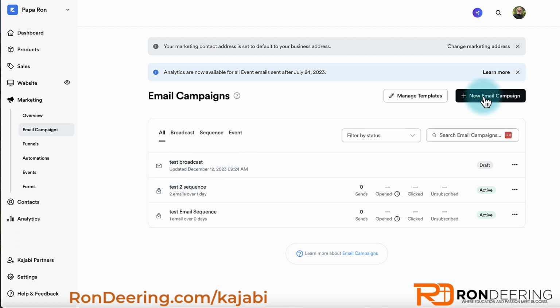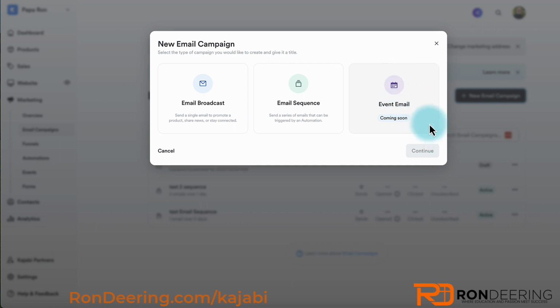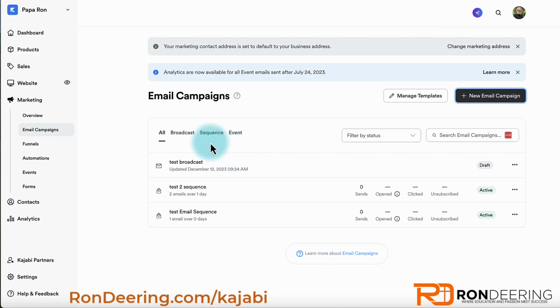So I can save it and edit it later, and then I've got this test broadcast that I can do. Now, in the future, when you click new, you're going to have the ability to do these event emails. That is not available yet, okay? And again, once you set up your test broadcast, you're going to want to continue to monitor the stats and how many people are opening and so forth, okay?